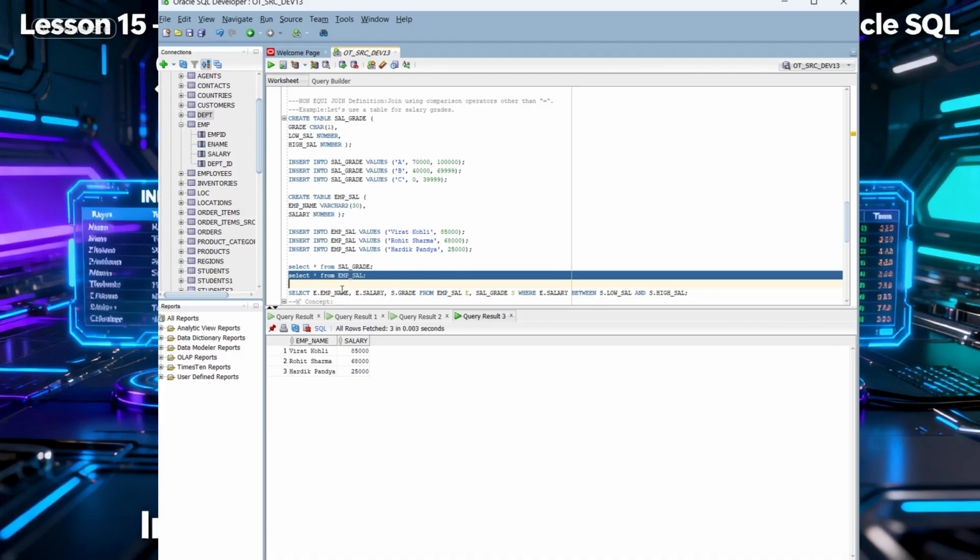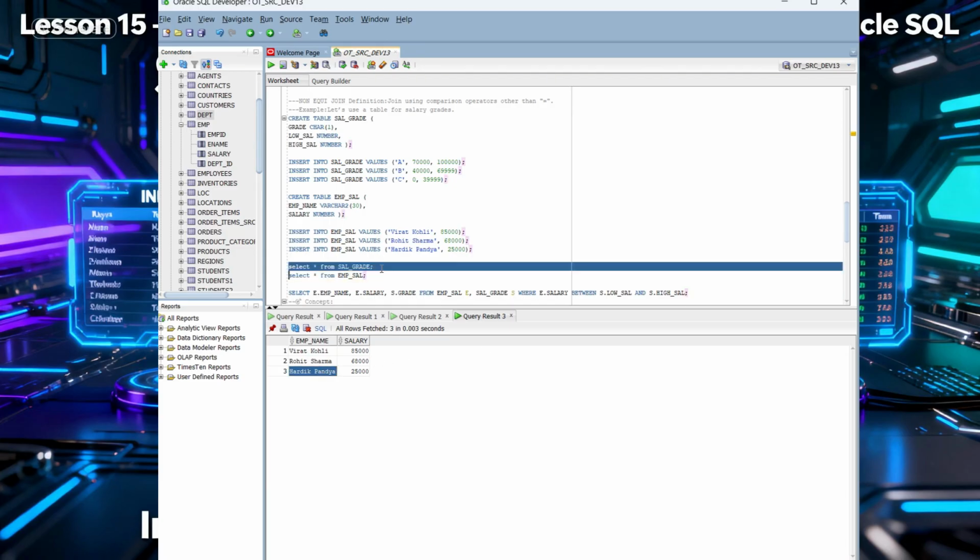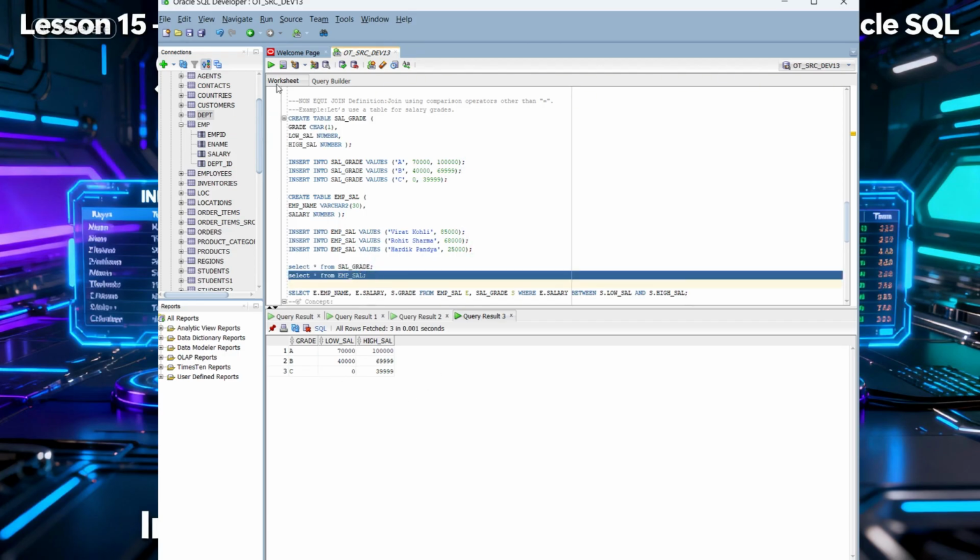Here, how to get grades? What is Virat Kohli's grade, what is Rohit Sharma's grade, what is Hardik Pandya's grade? In which grade are they coming? Here the grades are there, no? See, A grade is 70,000 to 1 lakh, B grade 40,000 to 70,000, C grade 0 to 39,000, almost 40,000. So in which grade will Virat Kohli, Rohit Sharma and Hardik Pandya come?